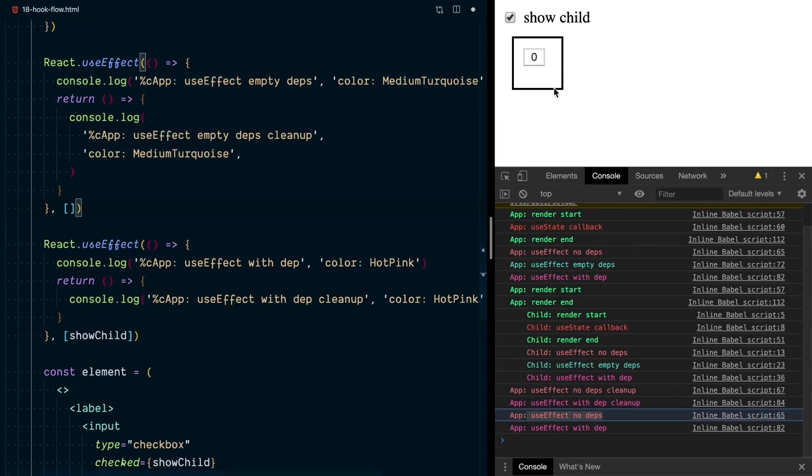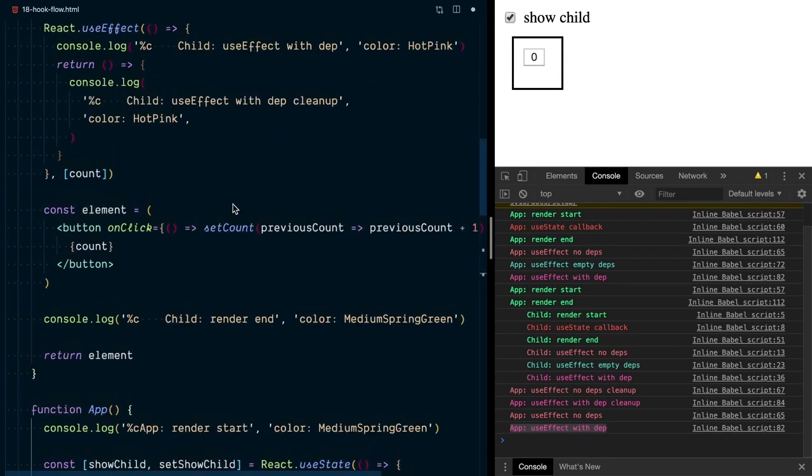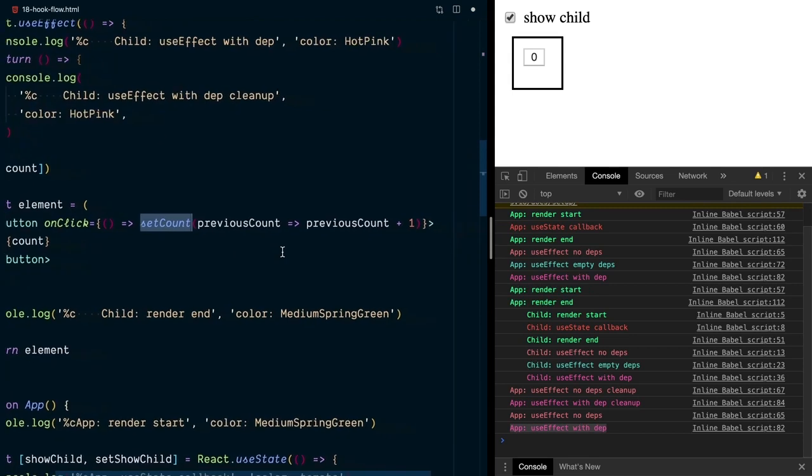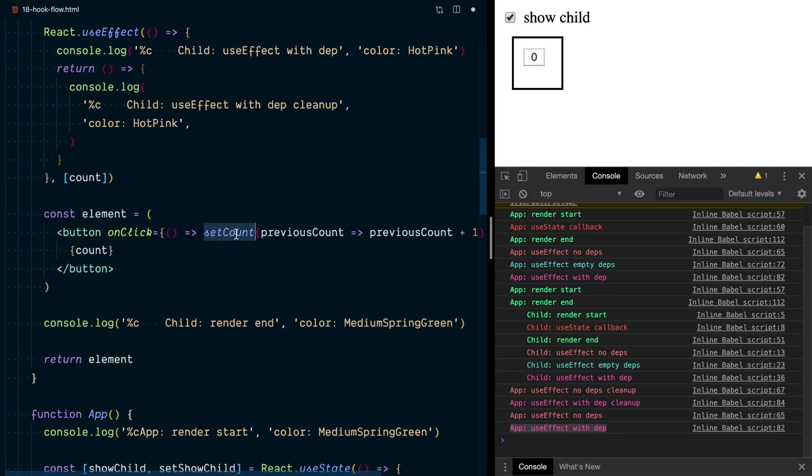Okay, let's go ahead and click on this button, and we'll remember that this is the last log that we saw for that last update. So when I click on that button, we're going to call setCount, and we're providing an updater function where we take the previous value of the state and return the new value of our state. And here we're just going to take the previous count and add 1 to it. And this is going to trigger a re-render.